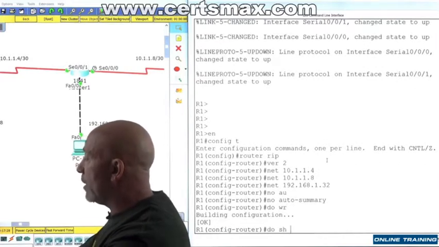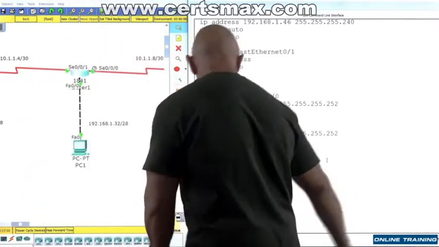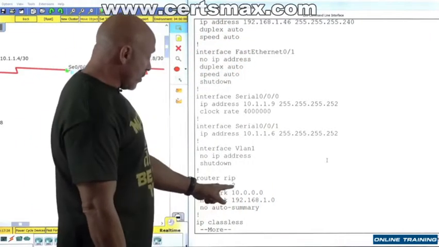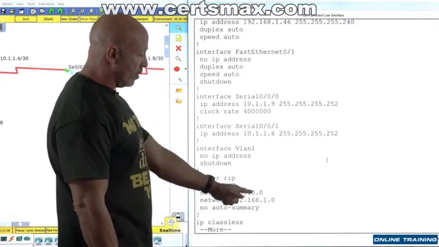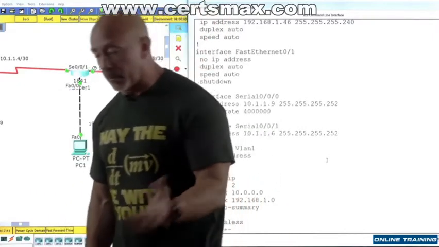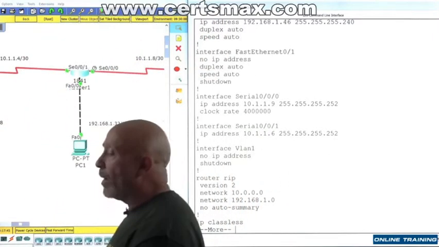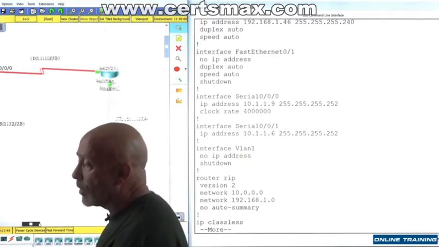Let's do a copy run start. Look what it did. It summarized it to 10.0.0.0 and then 192.168.1.0. That's what distance vector routing protocols do, so I don't waste my time with that. And you cannot put a subnet mask in RIP, so don't waste your time.